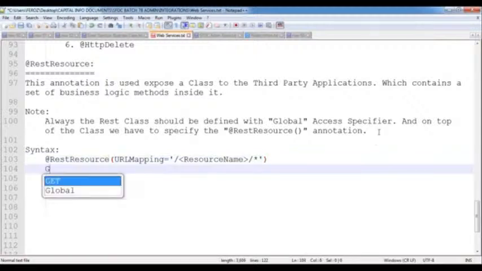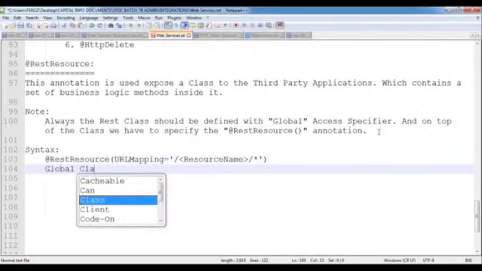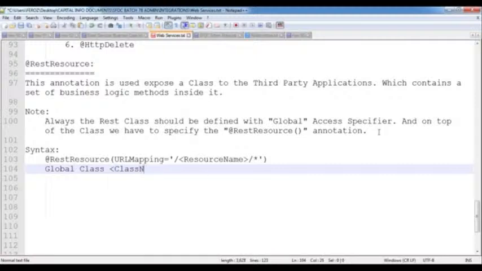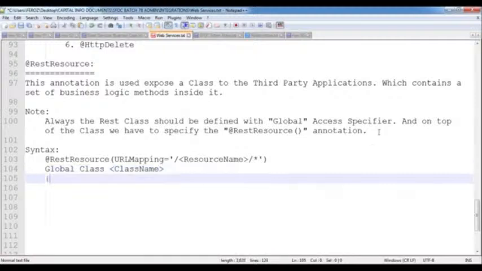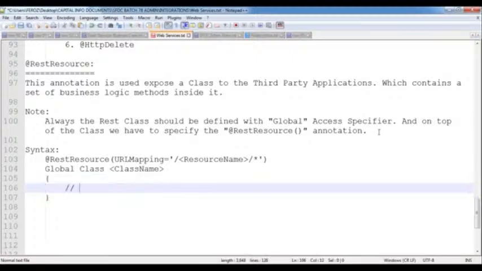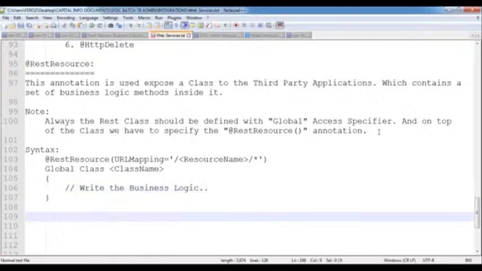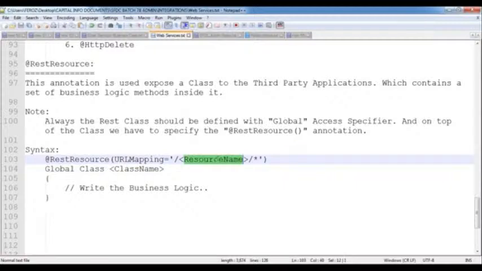Now, here we can specify the global class name. Here we can write the business logic. So this is a resource name. Based on that resource name only, the third-party applications can access your resource.